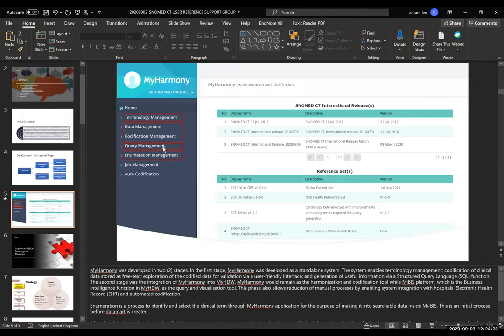Basically, we use SQL. This is where we actually compare the data. Once it is codified, it is sent to the Malaysian Health Data Warehouse, the visualization component, to create all the charts. But we also make sure that the data we send into the health data warehouse has been verified. How we verify it is we make sure that whatever we query within MyHarmony gives the same numbers that we get at the output in the health data warehouse.